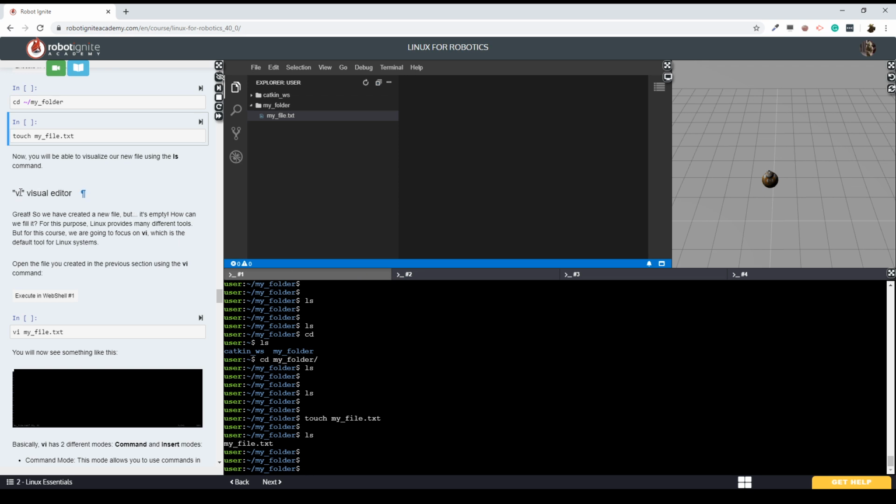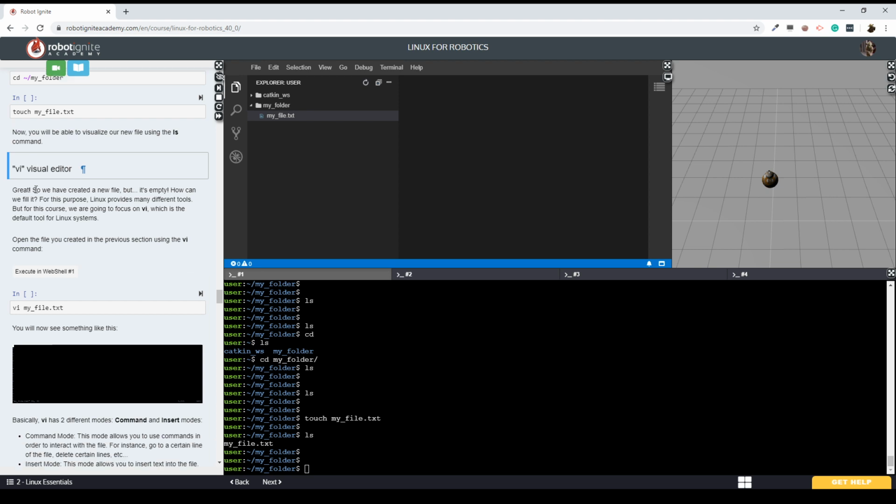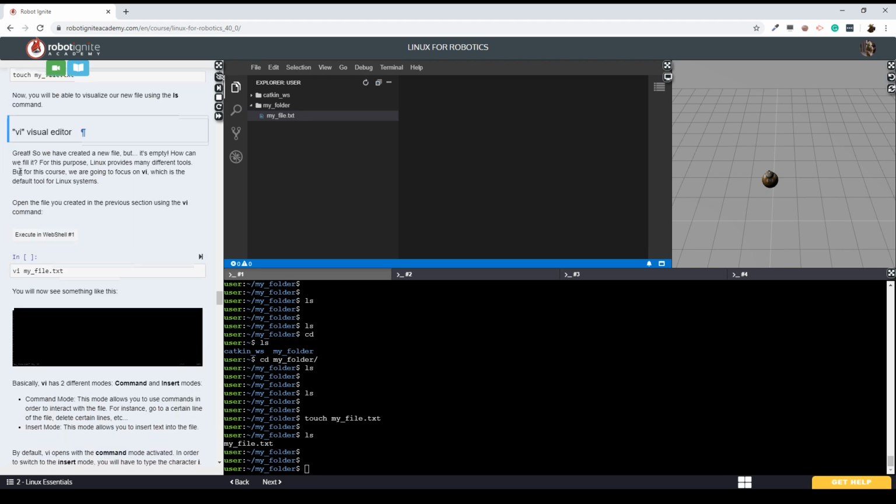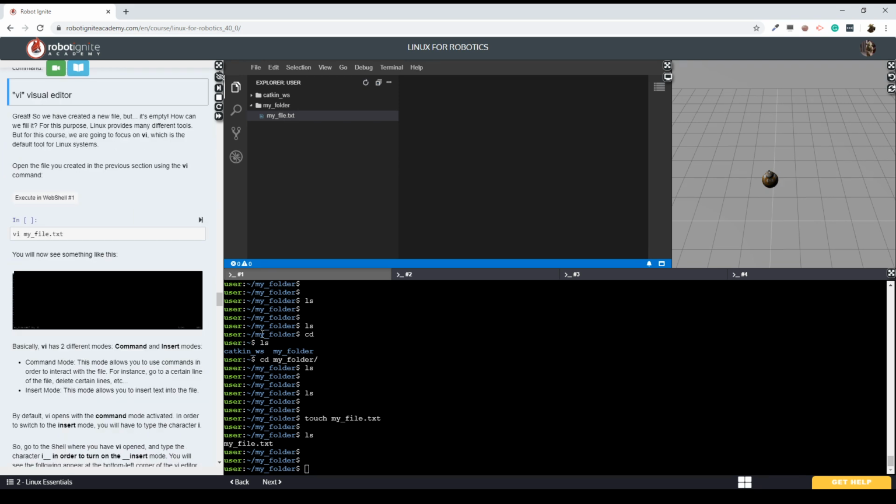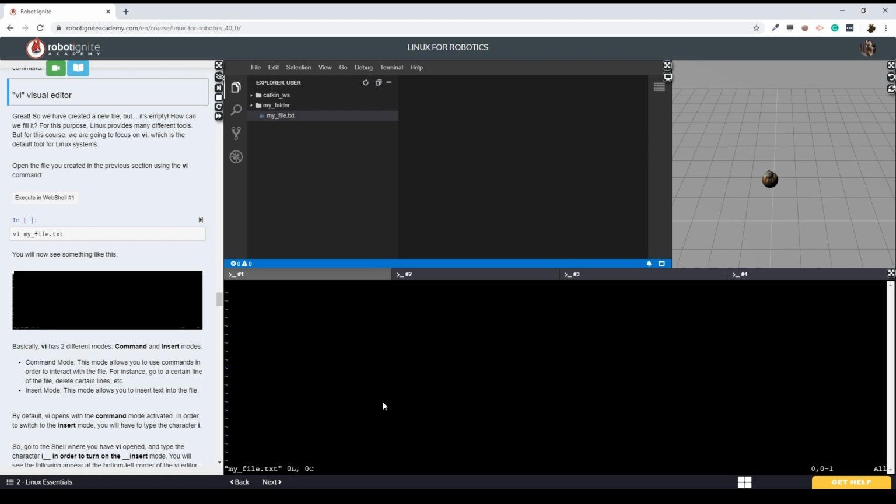Well, for that, in this case, we are going to use the visual editor, yeah? It's called V. So how do I do this? I'm going to put here V and the name of the file I want to visualize, yeah? In this case, V myfile.txt. If I click enter now, if I execute this command, I'm going to enter into the file.